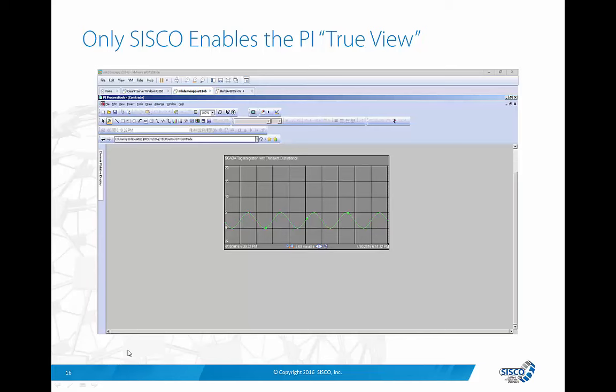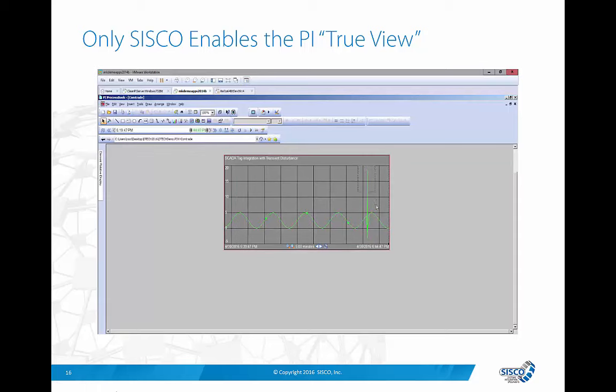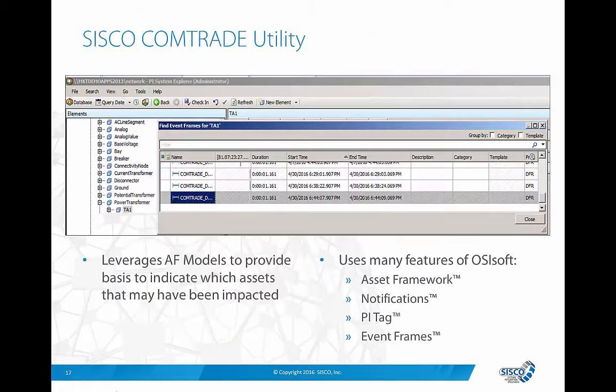One of the unique features of the COMTRADE utility is its ability to create one true view. What you see in front of you is a SCADA point, which is being acquired every 2 to 5 seconds, and then a transient disturbance occurs, and the COMTRADE utility reintegrates that information with the appropriate PI tag, thereby providing the one true view, including high fidelity information.